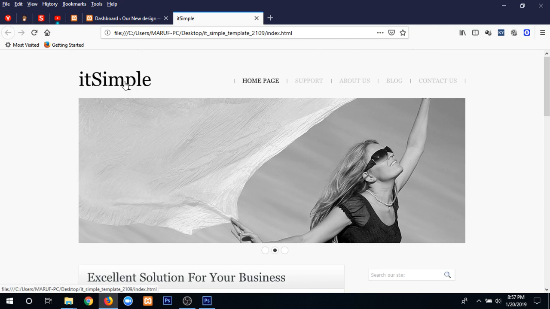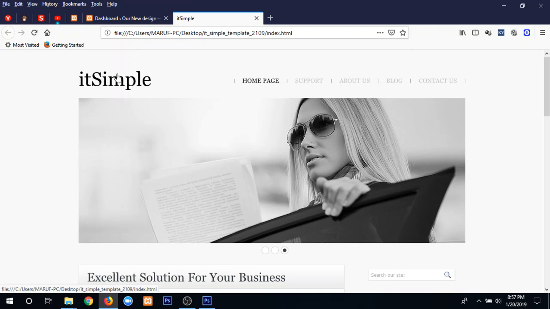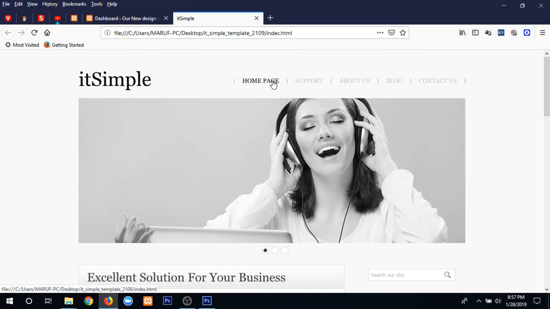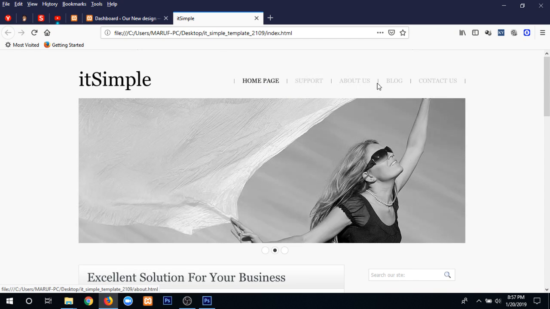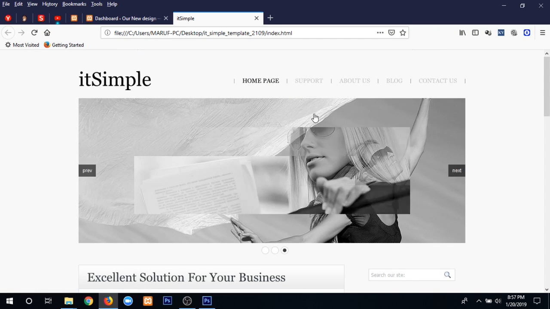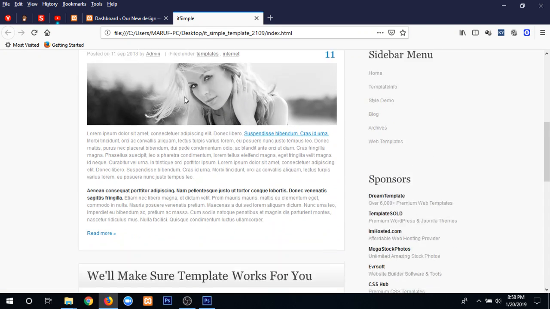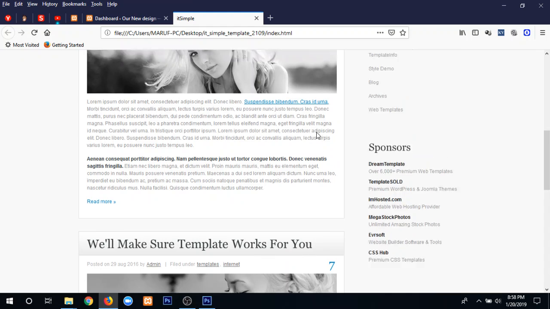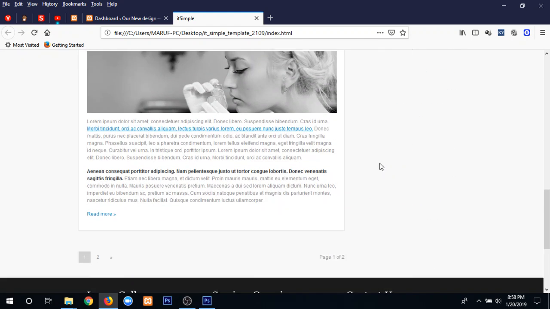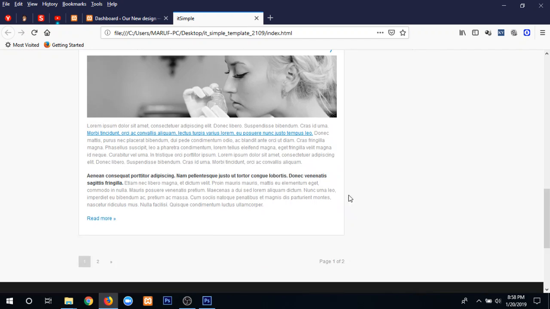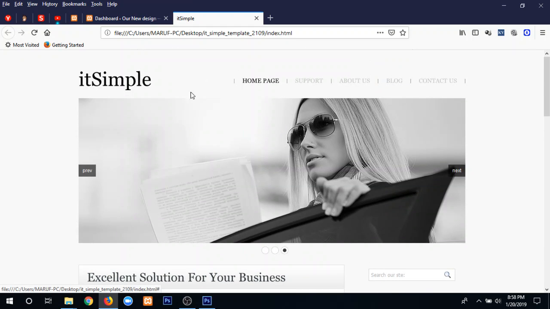Here you can see it's simple. It's a logo. Then here you can see some page names: home page, support page, about us page, blog page, contact us page. Then a simple slider. Then two blocks, one block, two block. Then a right sidebar. Then you can see footer widgets, 1, 2, 3. Here you can see three widgets and a footer bottom. Let's see how to develop this full template step by step.